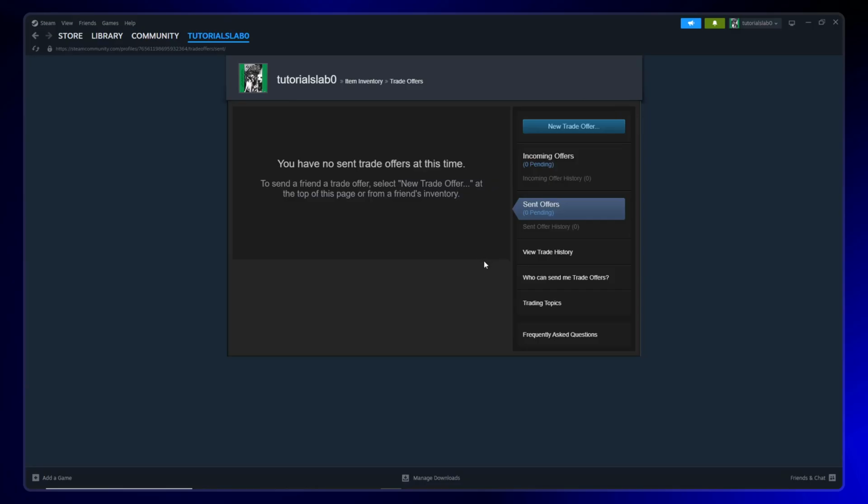After clicking the Cancel Trade Offer button, a confirmation pop-up will appear on your screen asking if you're sure you want to cancel the trade. This is Steam's way of making sure you don't accidentally cancel an important trade. Go ahead and click Yes to confirm your decision. Once you do that, the trade offer will be immediately cancelled and removed from your sent offers list. The other user will also be notified that the trade is no longer available.